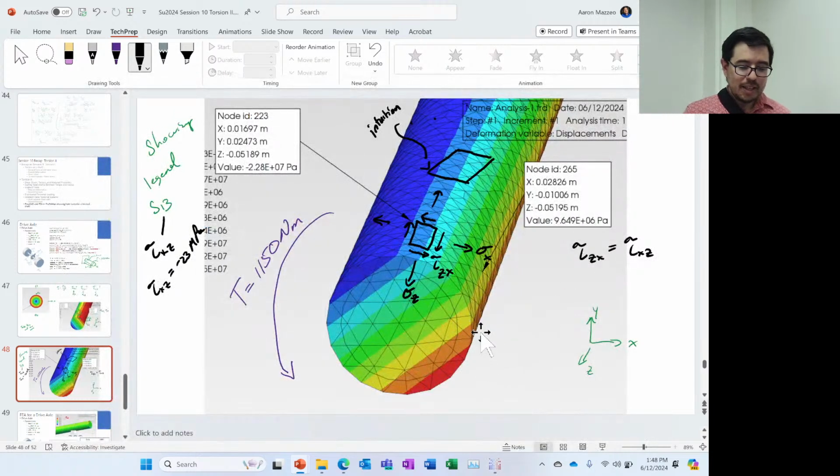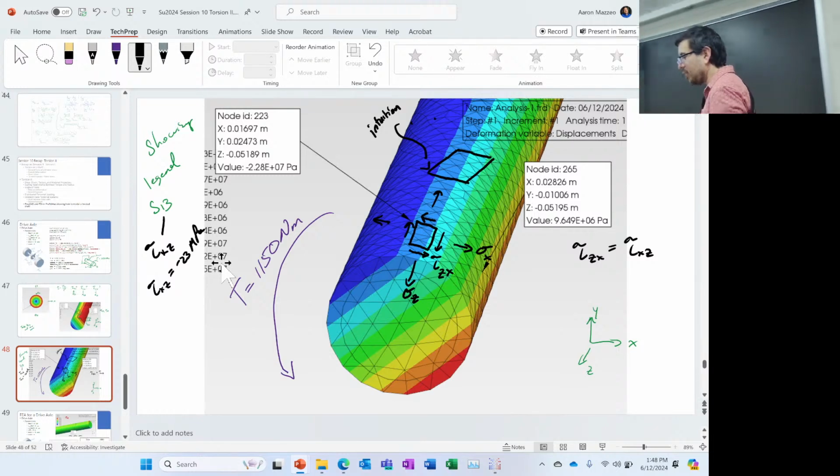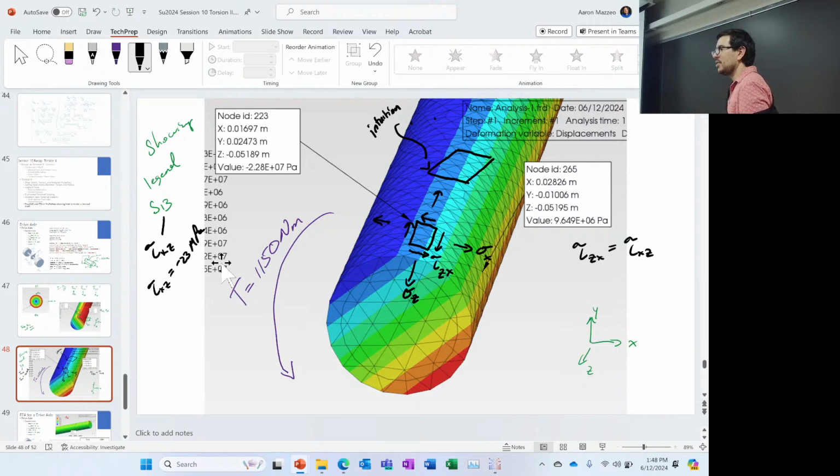if I rotate this, right, I can get a different element that's up at the top that I can draw. And then I would have my S1, where I have my S23, okay? And then I should see when I click on S23, I'll get a very high value of 27 megapascals, okay?